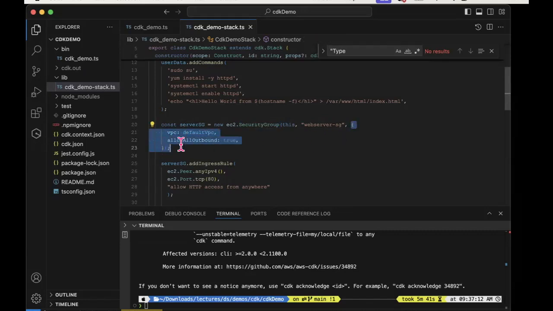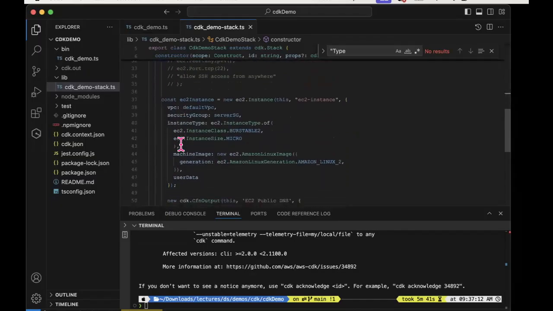If I go down to the other one, it has 1 argument, 2nd argument, and the 3rd argument is an object. Okay.